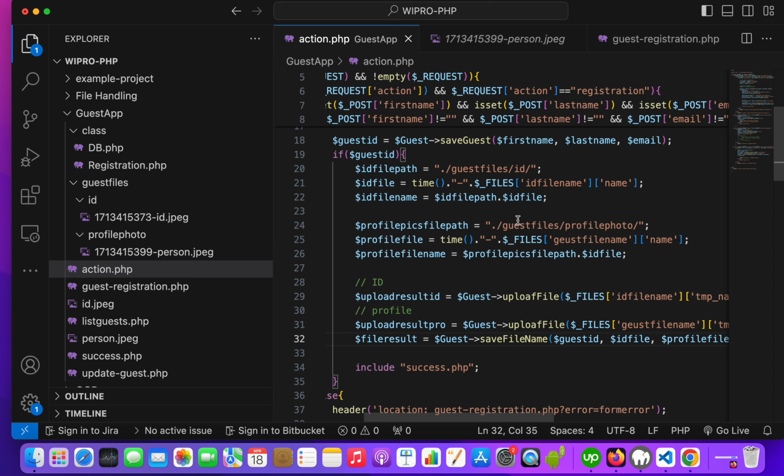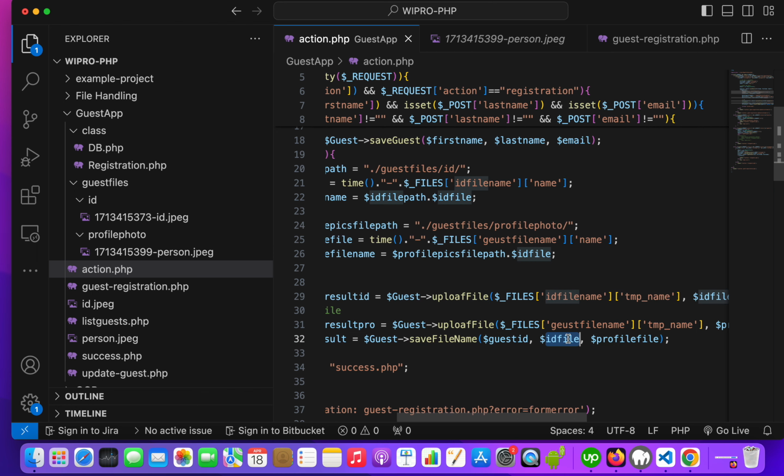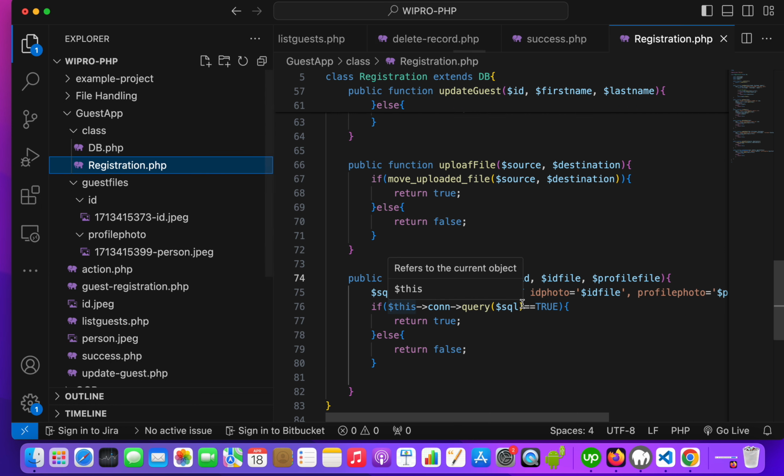It's simple. I have uploaded this file. This is done. I have the ID. I have both the file name. So I can pass the ID and both the file names, and through my method, in one shot this will update now.